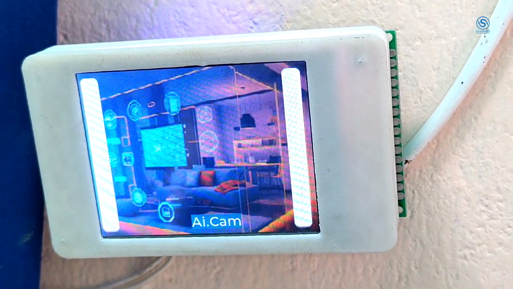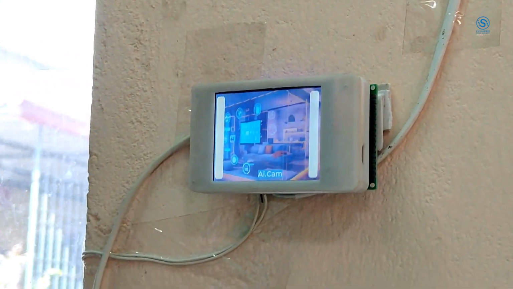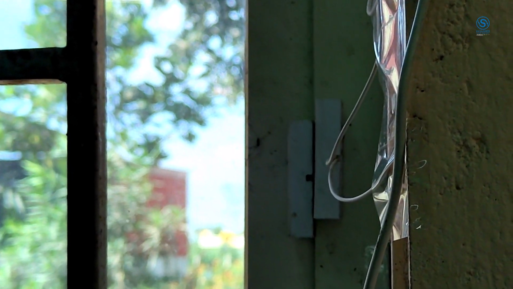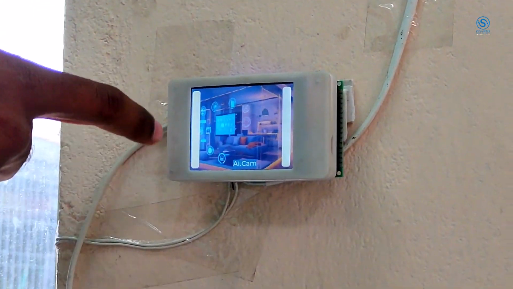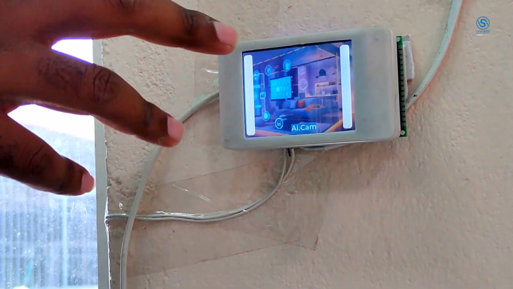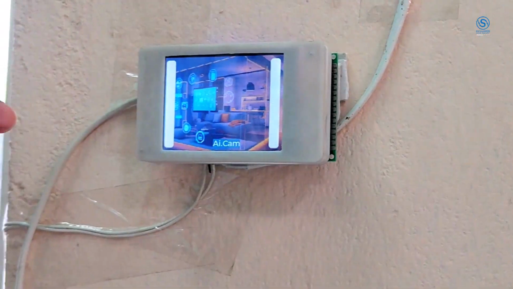Here we have connected a magnetic reed switch, which is mentioned as door 1. So now the state is off, so this white color remains white when the door is closed, and it will change its color when the door is open, and we will receive a Telegram notification in parallel.